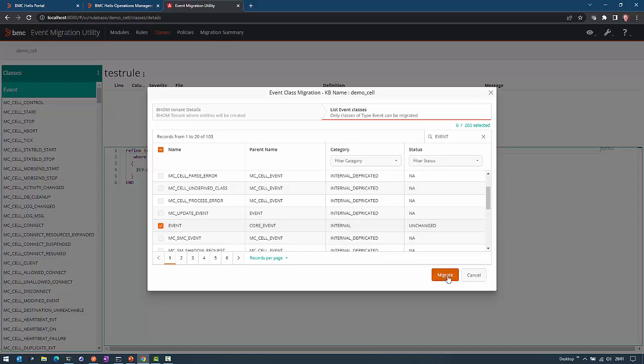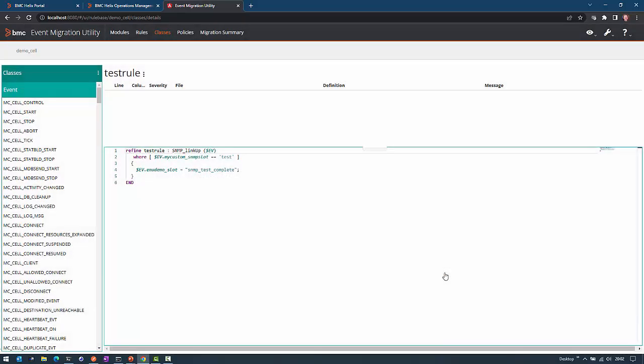And just want to note quickly as well here that there already is an improvement for the utility to come at a later time, that when you pick a child class or a leaf class, it'll automatically handle the migration of all the parent classes, the chain of parent classes for you. So let's go ahead and click on migrate here. And now we see that migration triggered successfully.